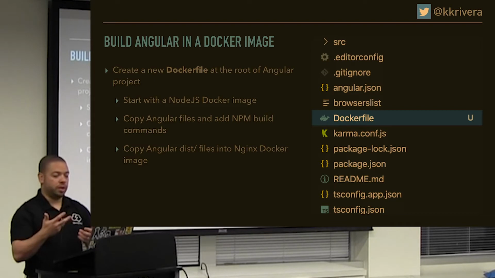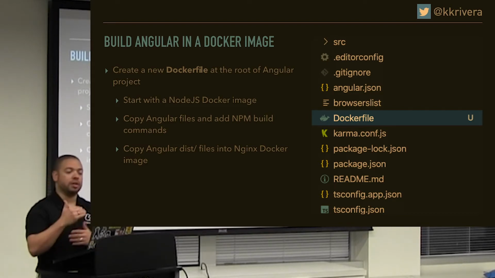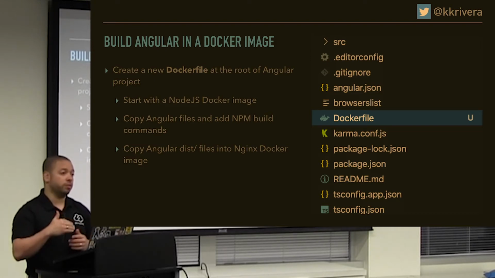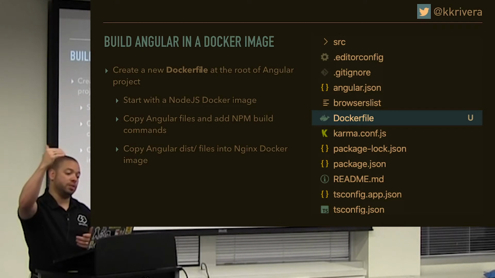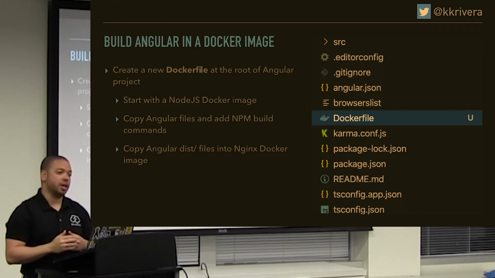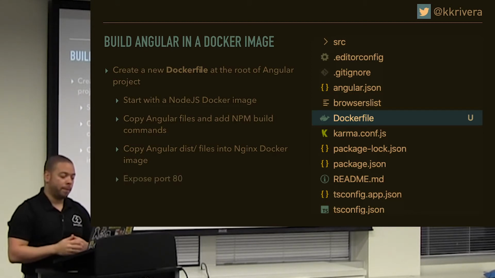After we do this, we are going to make a Dockerfile into what's called a multi-stage Dockerfile, which means that we're going to do another FROM command that will then copy from the previous stage what's been built in the dist folder into our Nginx Docker image. And then finally we expose port 80.